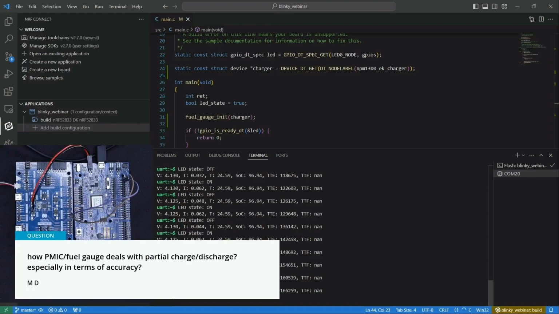How does the PMIC/fuel gauge deal with partial charge and discharge? This is not a problem. Due to the way it works, as I said, it will normalize after pulling for a few seconds, back to the estimated state of charge.